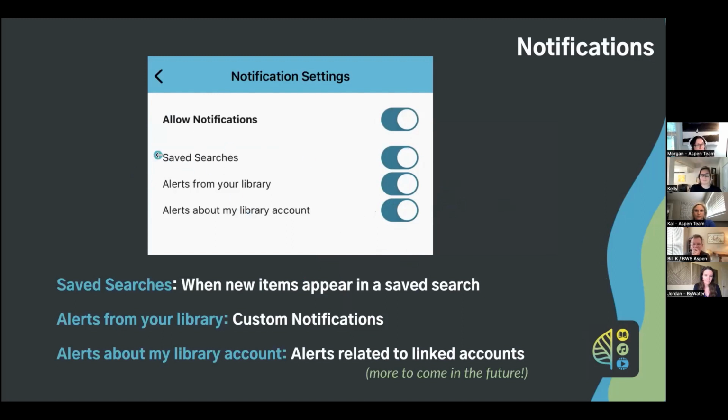So you can get alerts or notifications for saved searches. Again, when something gets added to a saved search that's new to the collection, it can notify you. You can also get alerts from your library, which are custom notifications in LiDA that your library actually creates, customized to send out to users. You can use custom notifications to promote a new browse category that you put up, or advertise an event and link to the events page on your website. You can do a lot of different things with custom notifications, and I think it's such cool functionality.